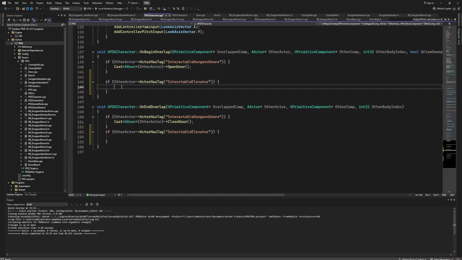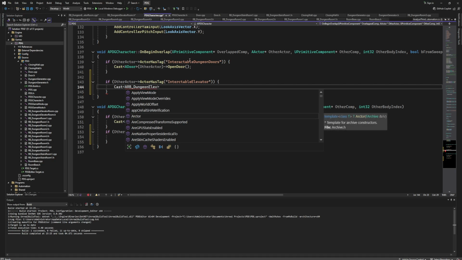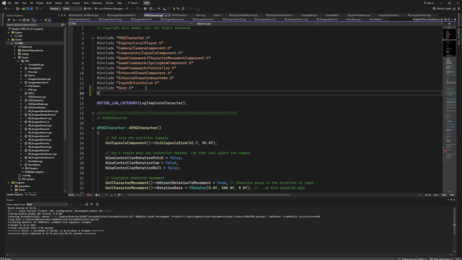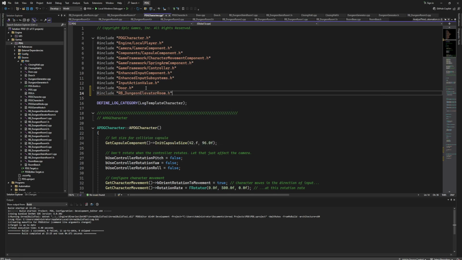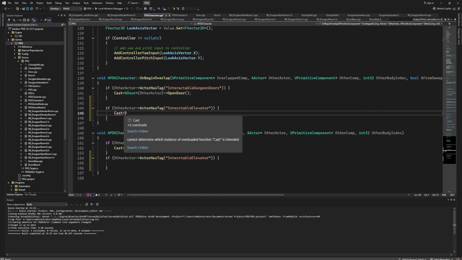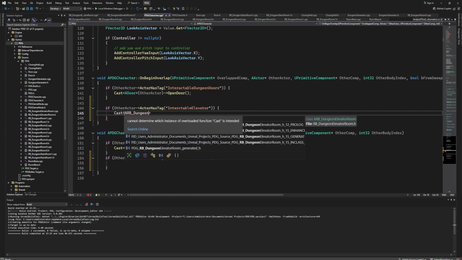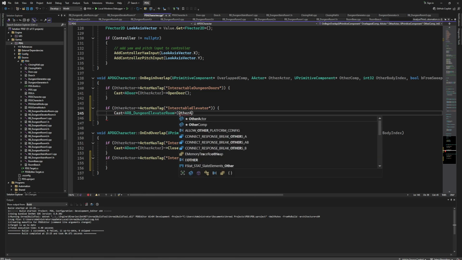Now we need to cast to our RB_dungeon elevator room. But before that, we need to actually include it, like we did for our door. So let's search for RB_dungeon elevator room, and now we can use that class. So, RB_dungeon elevator room, there it is. And for the cast, we are going to use the other actor.